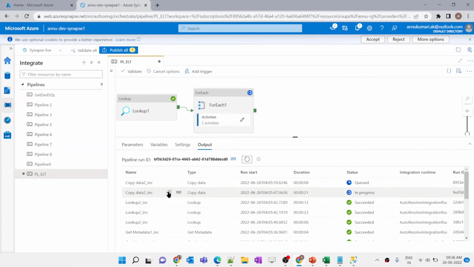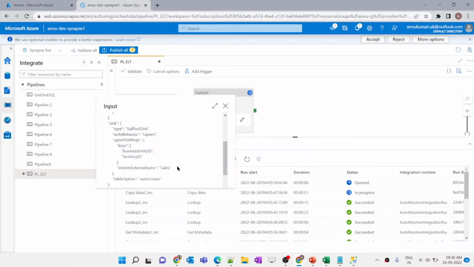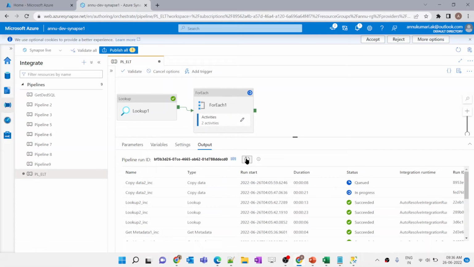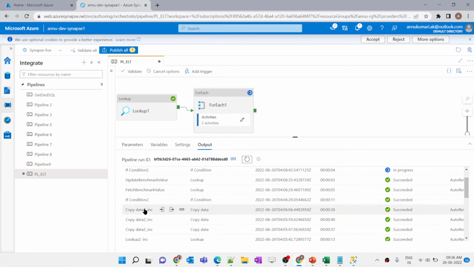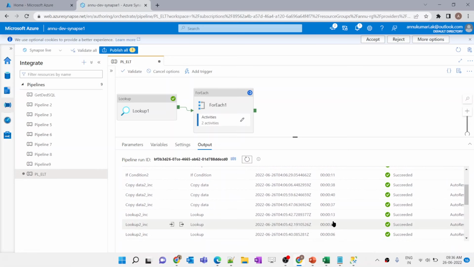Now the copy data 2 is in progress. Let me check the input of this. Now you can see each of the columns is coming separately as a separate item of the array. Okay, so let's see if it works. So the copy activity is completed for all the three tables.